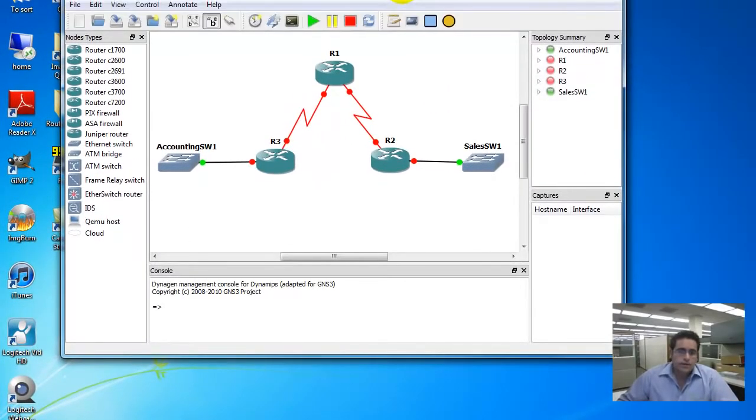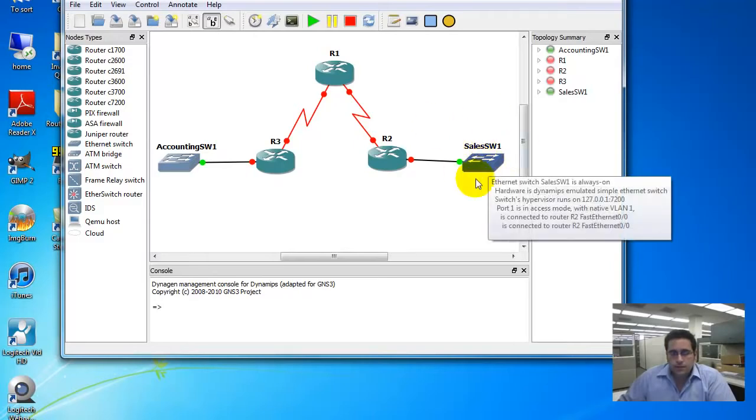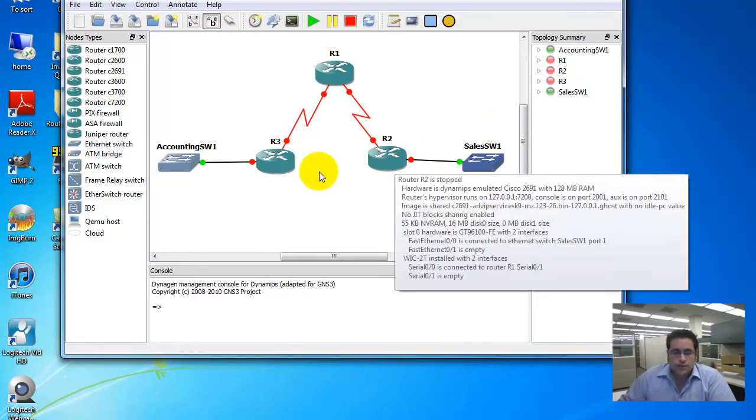Okay, here is the environment as it was configured. This was drawn by dragging and dropping these icons on the left into here. All of these are Cisco 2691 routers, and these are just simple switches. As you can see, on the left side you have the accounting department and hence the accounting switch, and on the right side you have the sales department and therefore the sales switch.